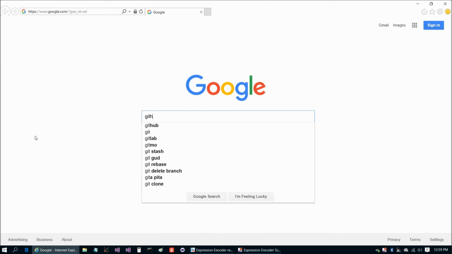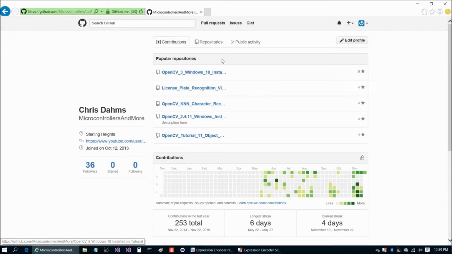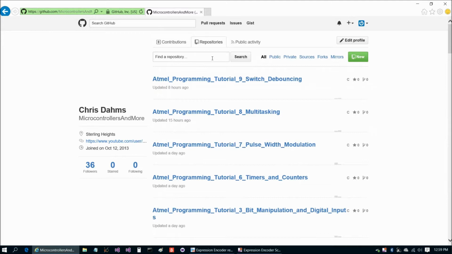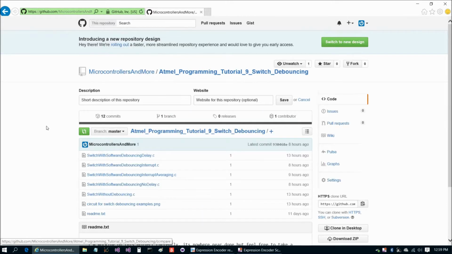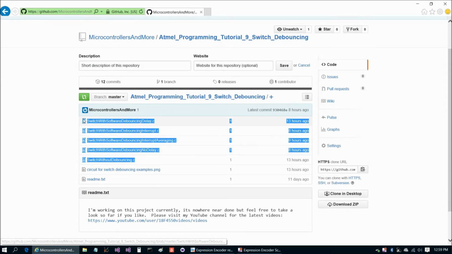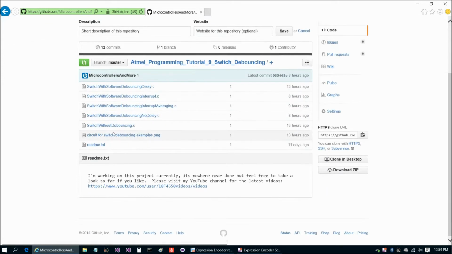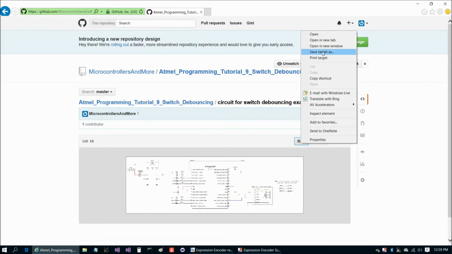So GIT, MIC, microcontrollers and more, and then we're going to go to repositories, of course, and then we're looking for this here, Atmel Programming Tutorial 9, Switch Debouncing. So let's start with the circuit today. We have a number of debounce switch examples, but first we'll breadboard the circuit here. So let's go circuit for switch debouncing examples.png, and we'll go ahead and save it to the desktop.